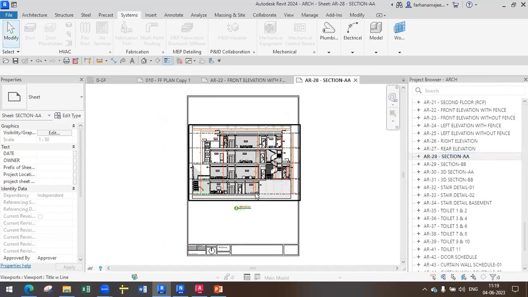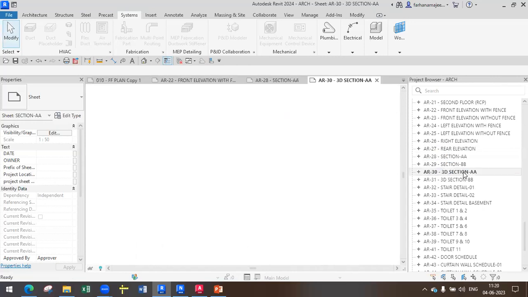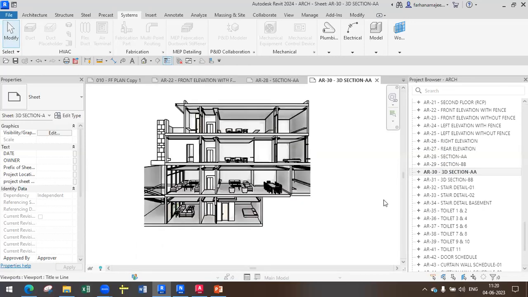Okay, this is the section. Now the same section we can see in 3D also. Like you see here, I'm just opening the same section in 3D. So this is the 3D section.